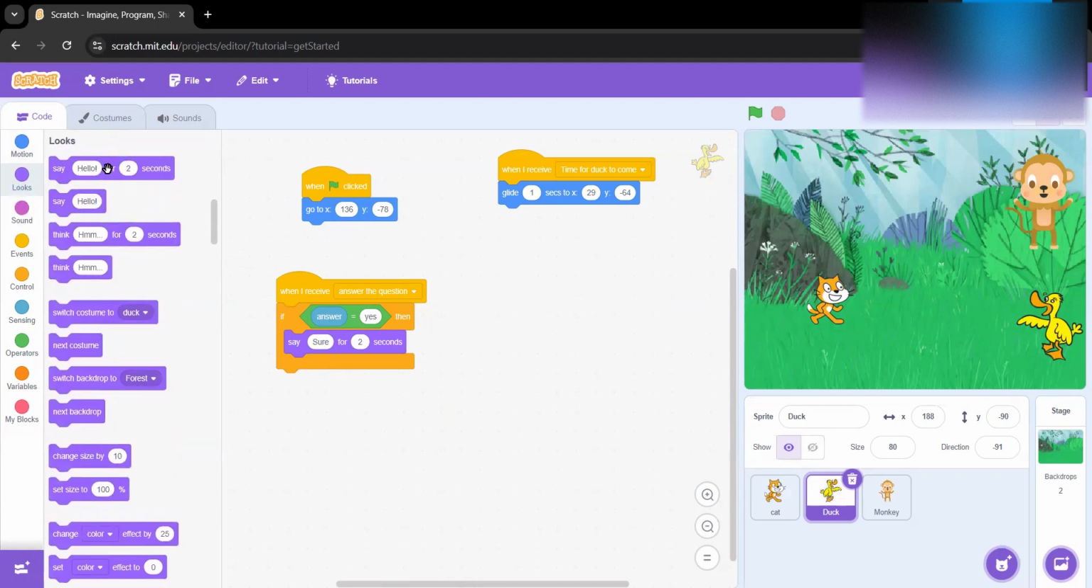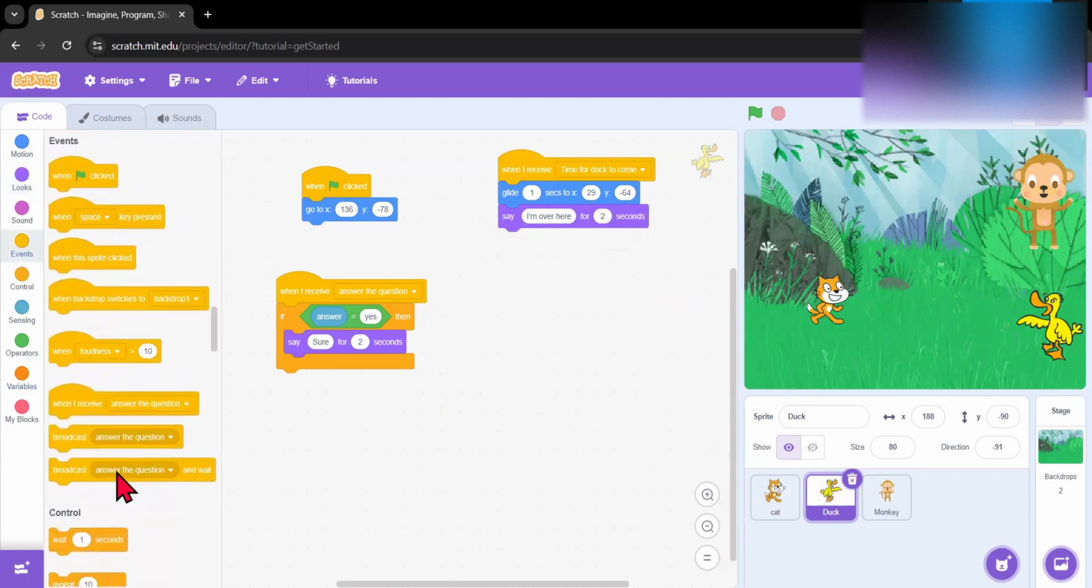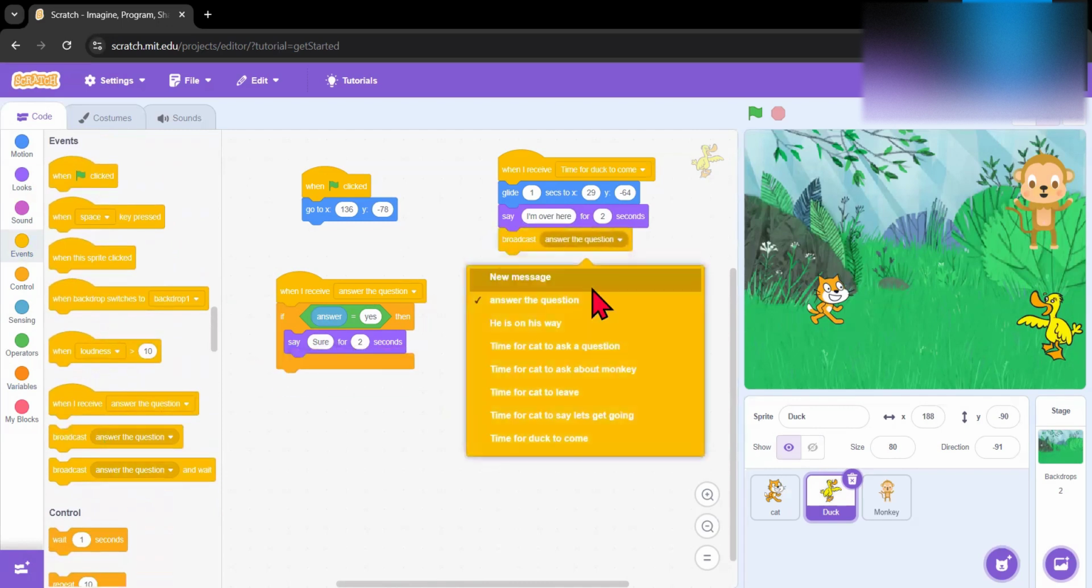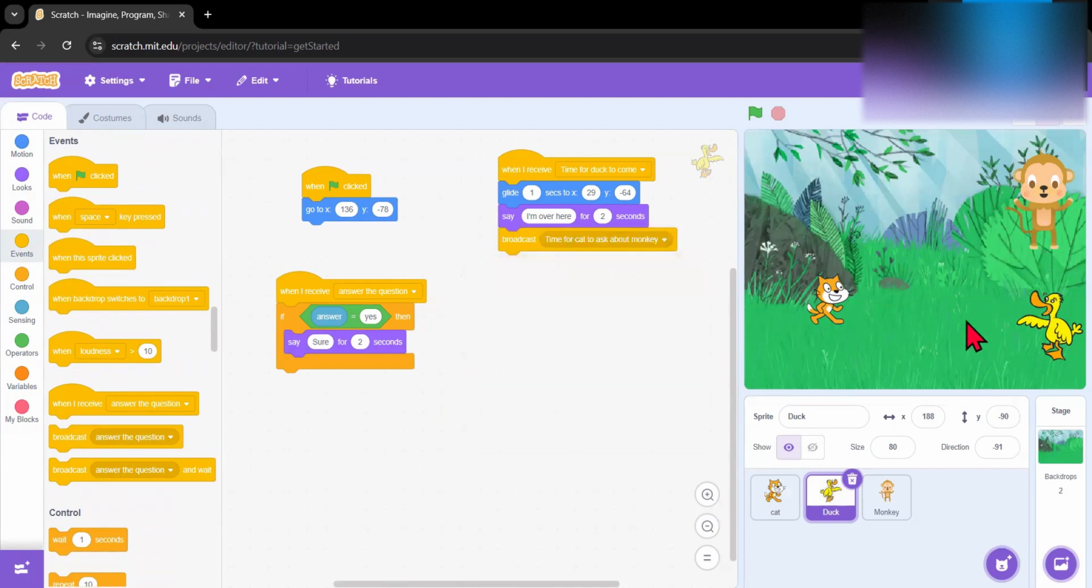We'll go over to looks, and you say hello for 2 seconds. Change that to I'm over here. Alerting the cat the duck has arrived. And then we're going to go over to events and broadcast. Again, change that to time for cat to ask about the monkey. Next, we're going to take when I receive, answer the question, and change this to answer the question.